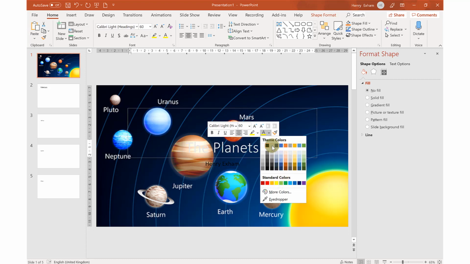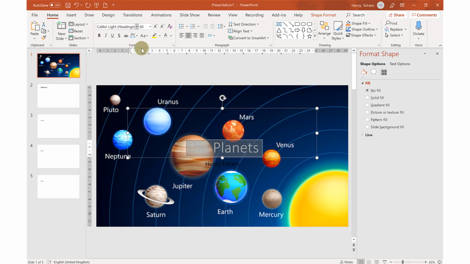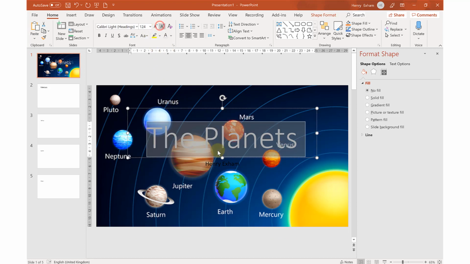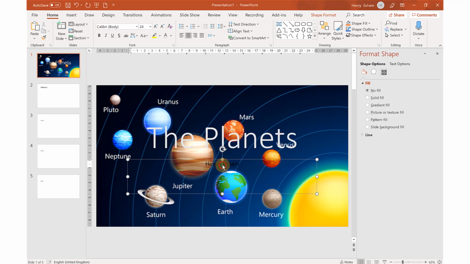But also I've got options up here as well in the font options here. I want to make this nice and big. Okay, so I just keep increasing the size there, or decrease the size here. I think I might put my name down in the bottom corner where the sun is now.